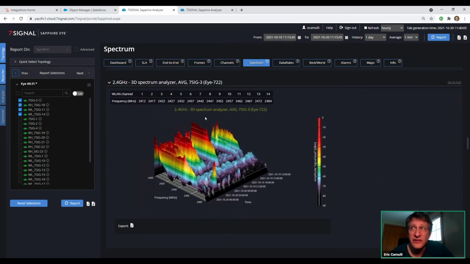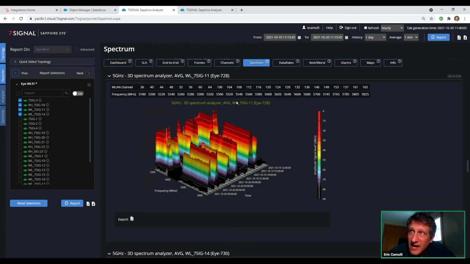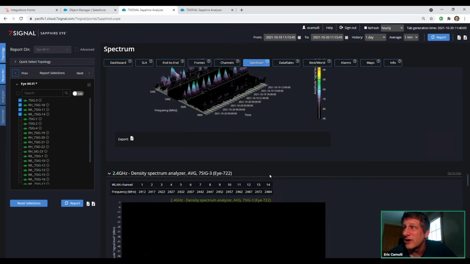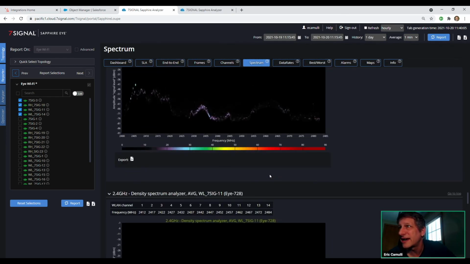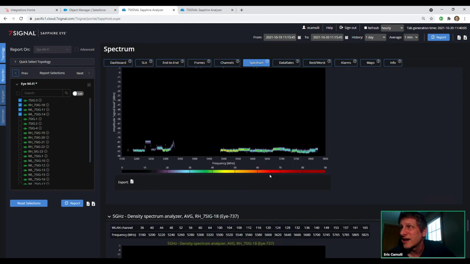All right. And then down here, the other thing that we have built into every Sapphire Eye is the 3D spectrum analyzer. So this is the 2.4, and you can kind of see the spikes. Let's get down to that one Sapphire Eye. Here's what it looks like, guys. This is 7SIGNAL Sapphire Eye number 11, where it's just cutting across, and it is just hot to trot. Not only that, one more thing I want to show you is that we also have a density spectrum analyzer built into the Sapphire Eye. So I can go down to that Sapphire Eye, and I can actually see just how hot it is and how disruptive it is.